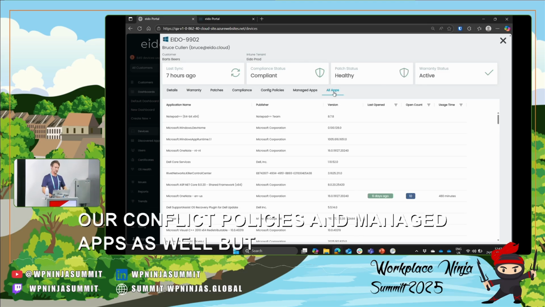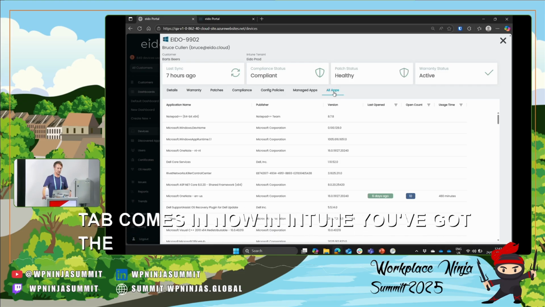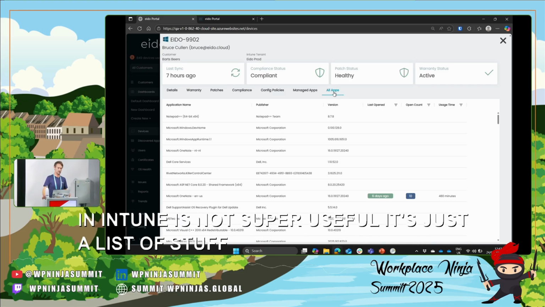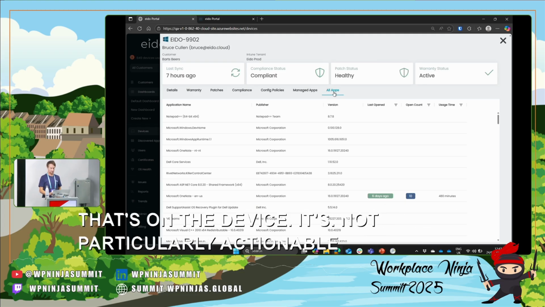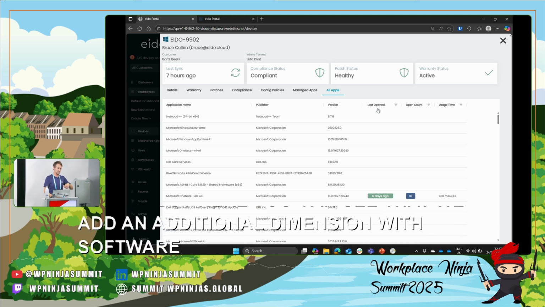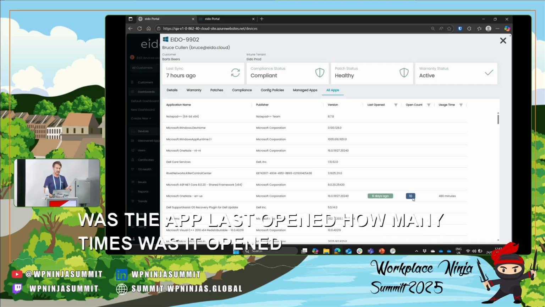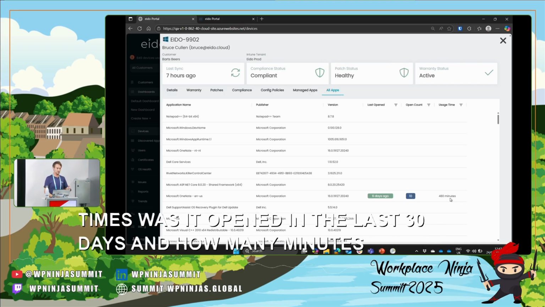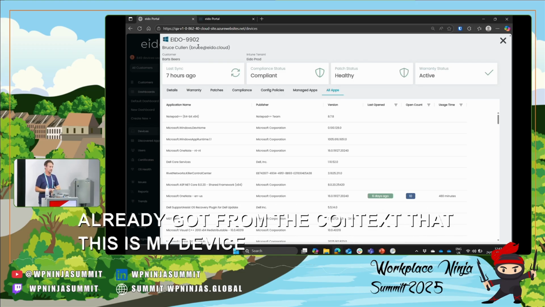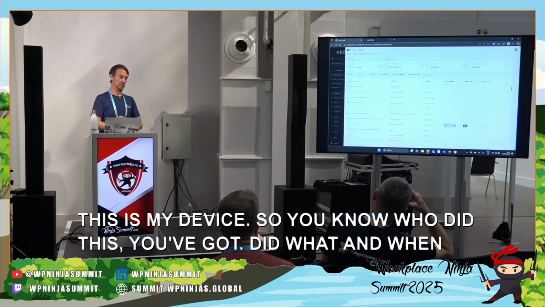But for software metering, this is where the All Apps tab comes in. Now, in Intune, you've got the Discovered App Inventory, which in Intune is not super useful. It's just a list of stuff that's on the device. It's not particularly actionable. It's not useful. But here, you can see that we add an additional dimension with software metering. We can see when was the app last opened, how many times was it opened in the last 30 days, and how many minutes has it been used for. And of course, you've already got from the context that this is my device. So you know who did this. So you've got who, did what, and when. So you've got all of the information in the context of the device.